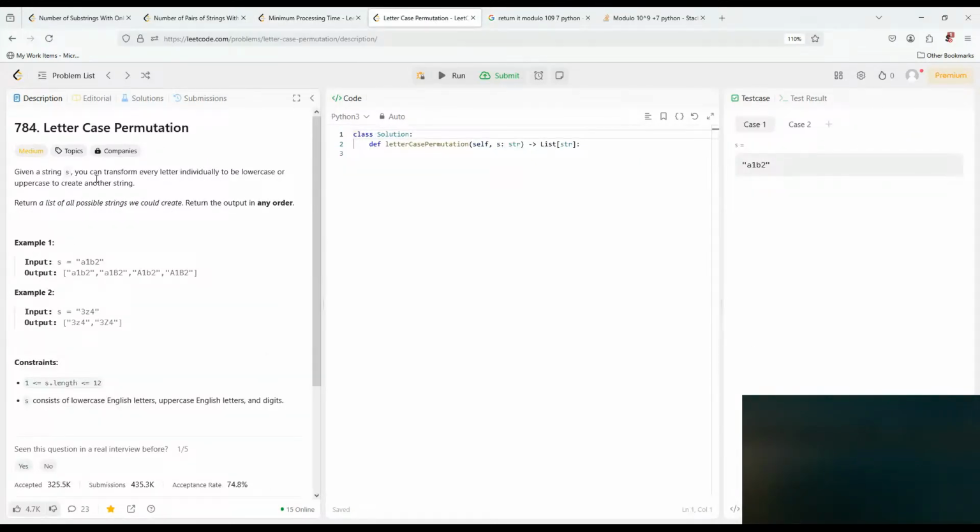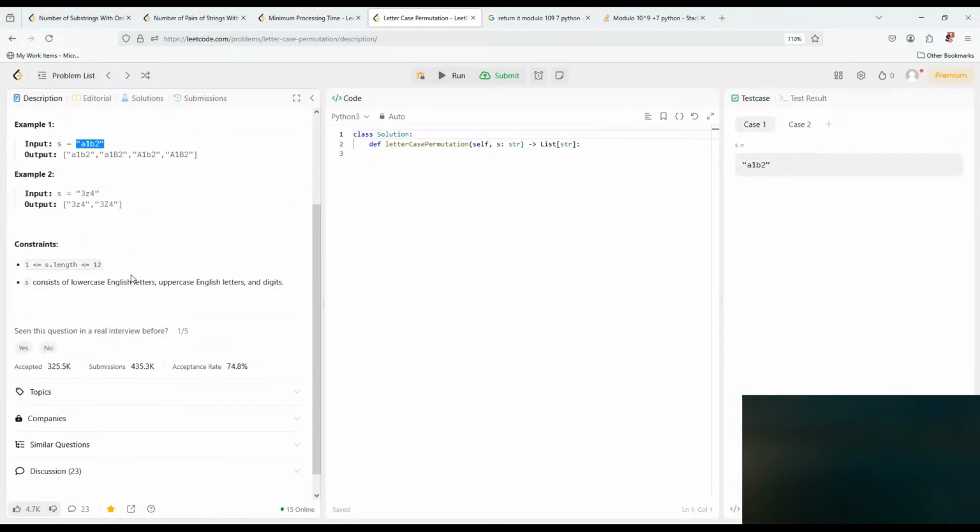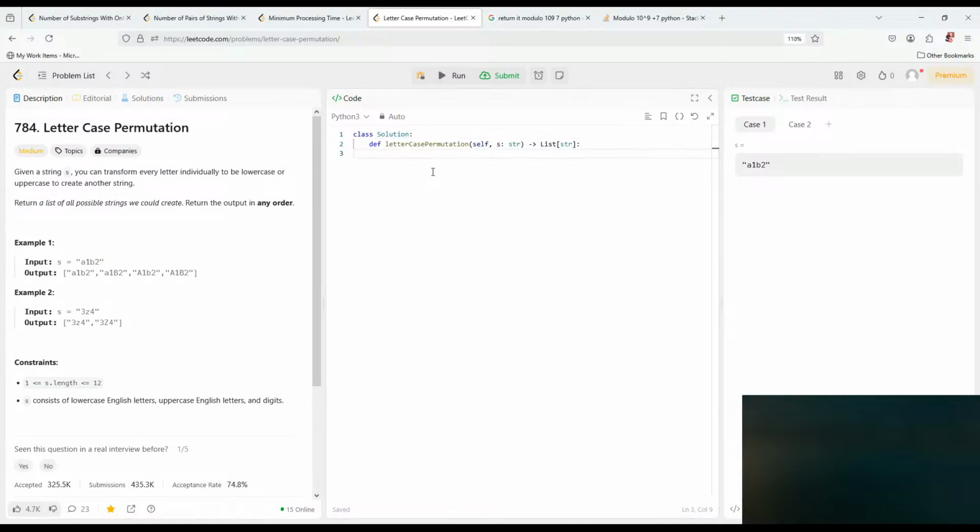Okay, next, letter permutation. Given a string S, you can transform every letter individually to lowercase or uppercase to create another string. Return all possible strings we could create. Return the output in any order. Okay. So this is lowercase. It's kind of a backtracking problem, right?